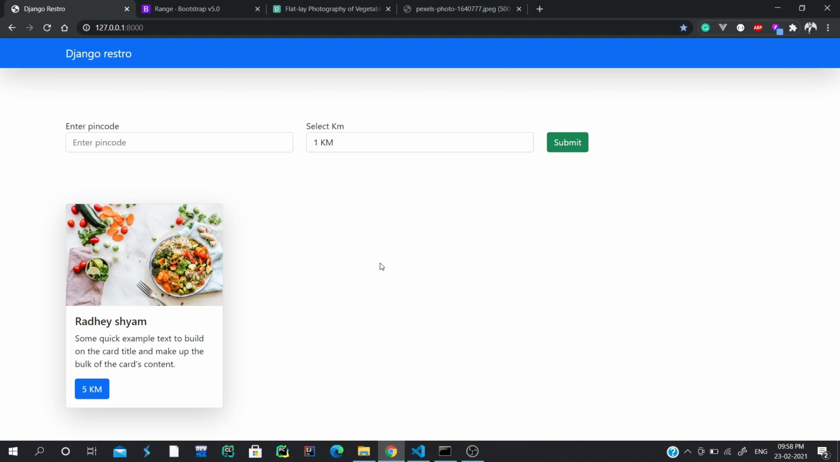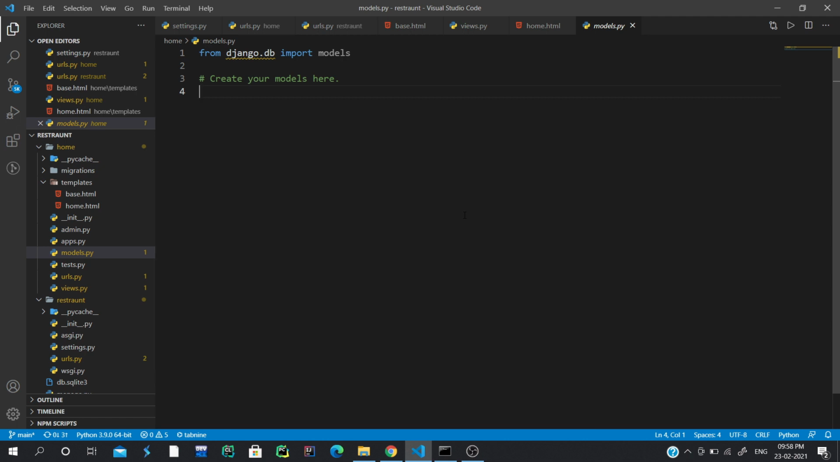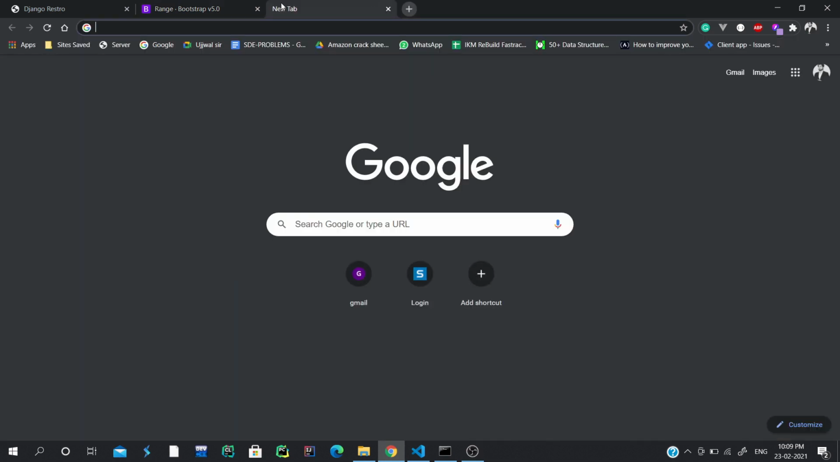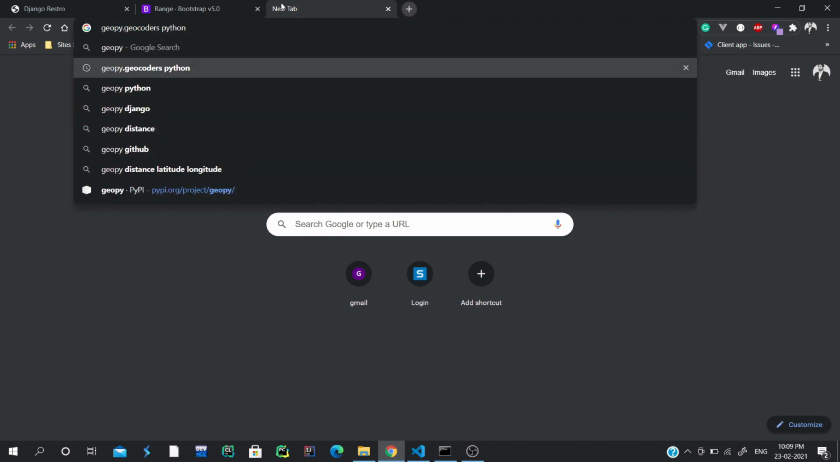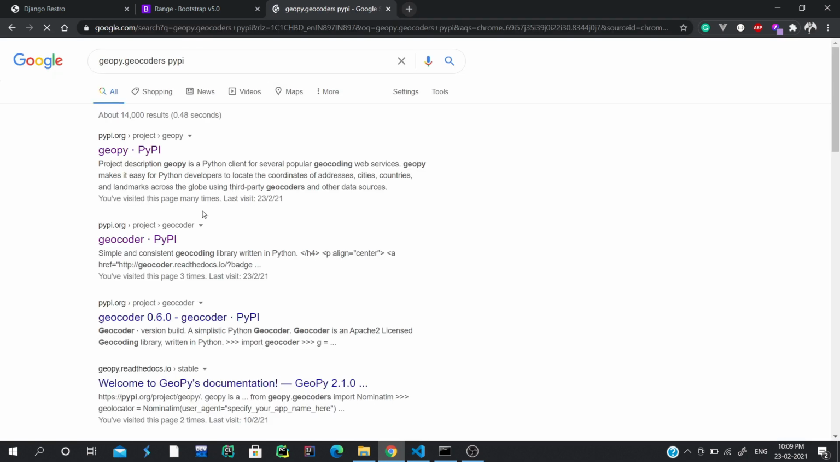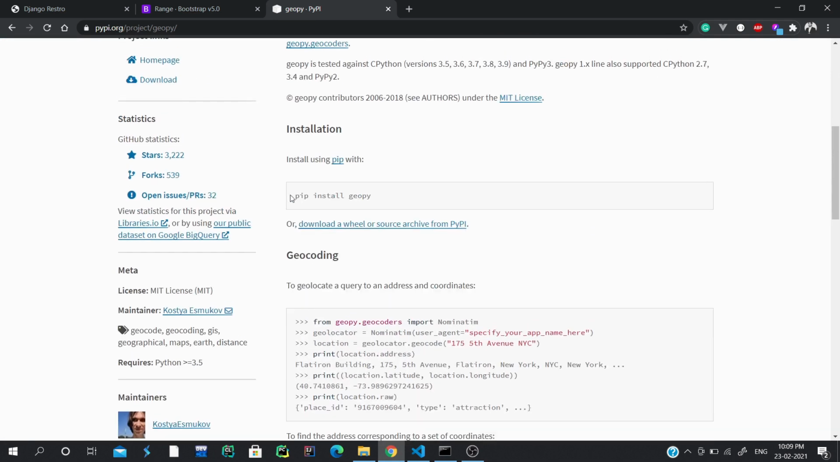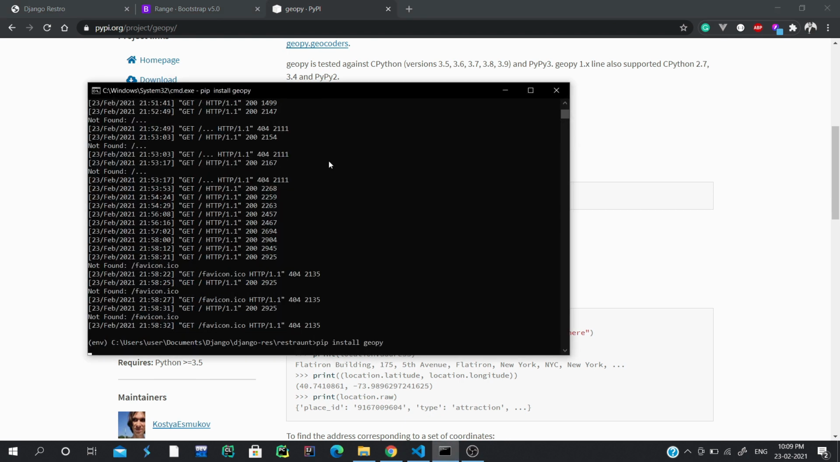Now let's get into the back end side. For the back end, first of all we have to import one library which will convert our pin code into our latitude and longitude. The library will be GeoPy. So to install GeoPy, we can search GeoPy PyPI. This is the library which we are going to use in our project. So let's install this library, pip install geopy, and we have to install it in our virtual environment.